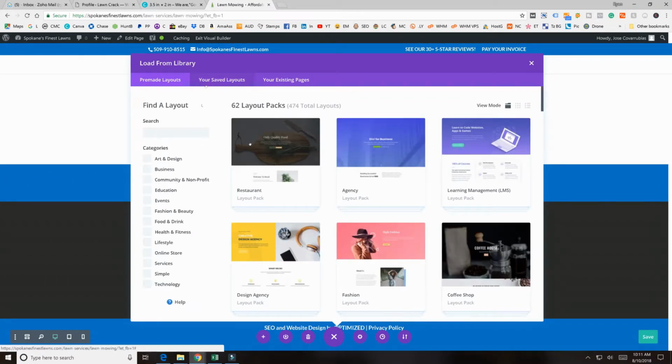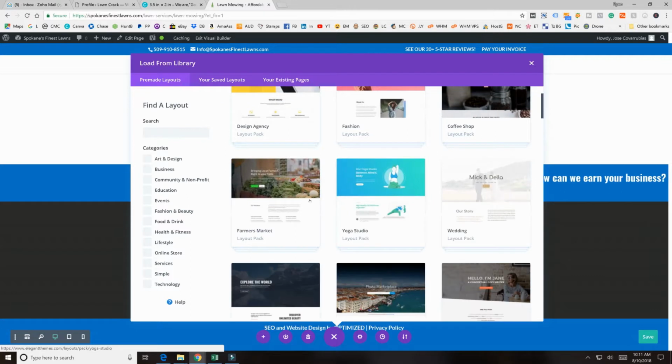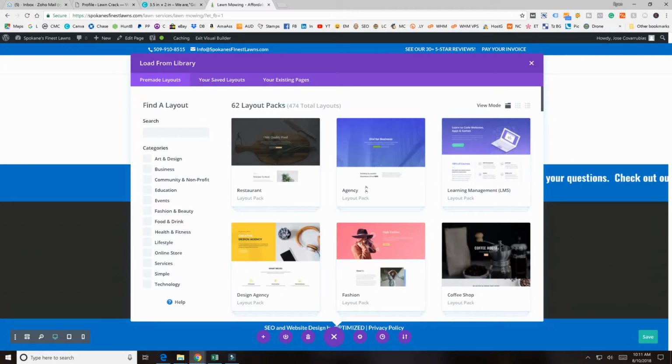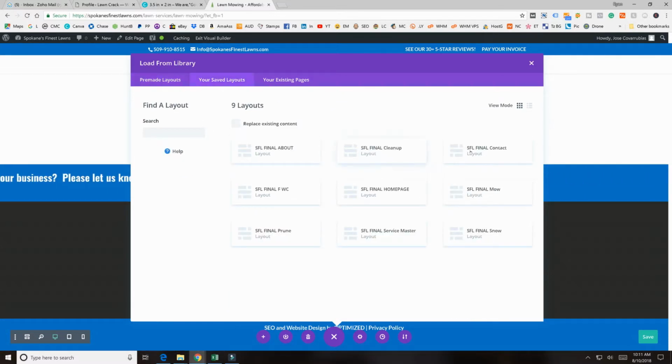So this would be a whole layout. Divi comes with a bunch of pre-built layouts that you can just customize to yourself. All the images in these are free to use, so if you actually wanted to use those images, you could. Here are my saved layouts. I built this site on a different domain name and then imported it in to limit downtime on this client site because it was an existing site.